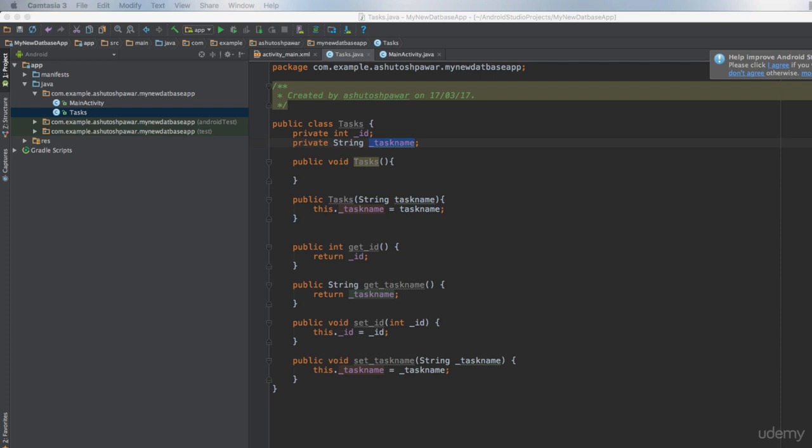and in accurate terms it's actually called the SQLite open helper. So this is essentially a class which helps us to create the database and manage the database so that we could add data and remove data or read data from it.